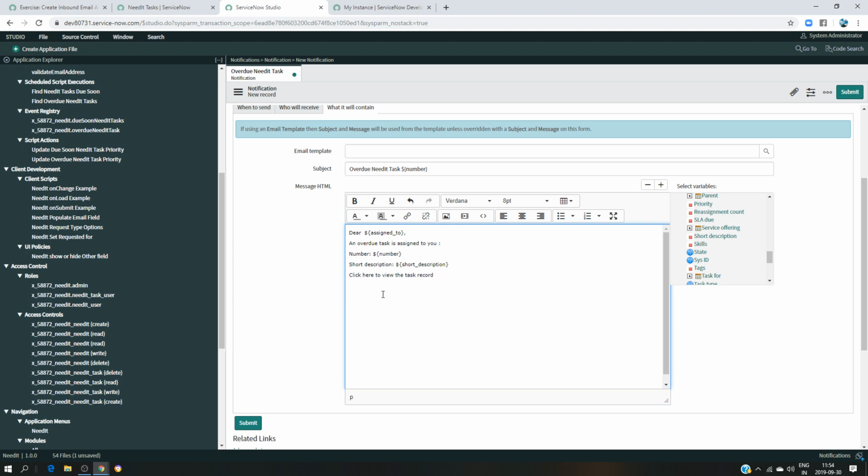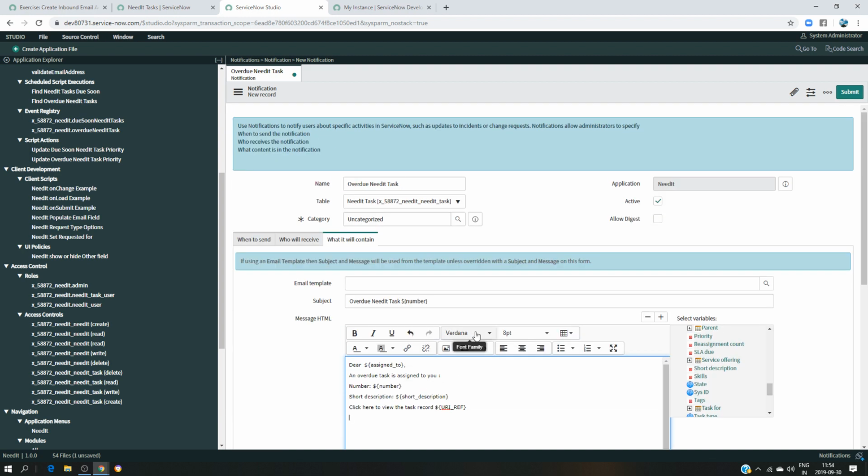Okay, so the way you do it, all you need to do is to put the dollar sign again, and then you have a specific syntax, which is URI underscore ref. Okay, I'm not going to put that, so I'm going to leave it like this because it's going to be sent from ServiceNow. And what else do we have to do?